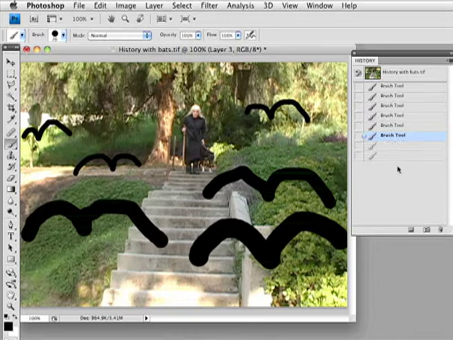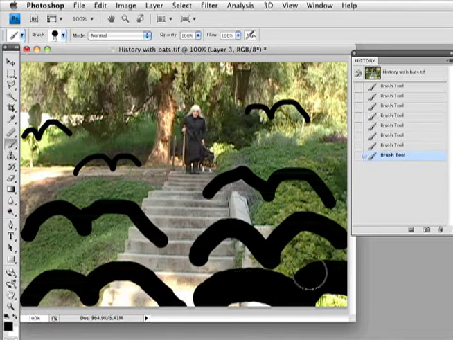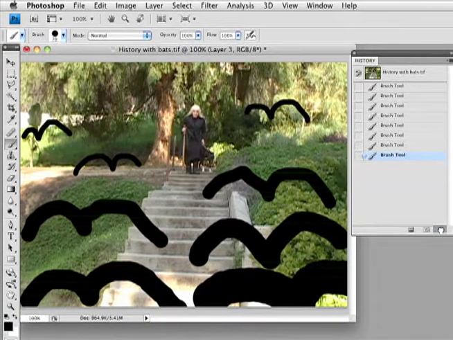I can also, let me go all the way down here. Let's say I don't like this front bat. It's a little too close to the foreground. I could take that or any other state and throw it right down here into the little trash can located in the panel.